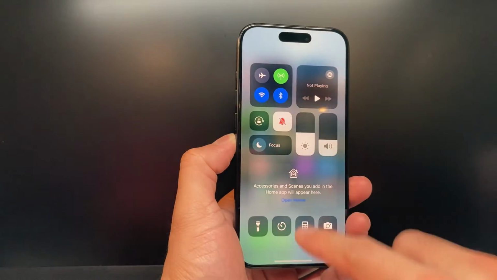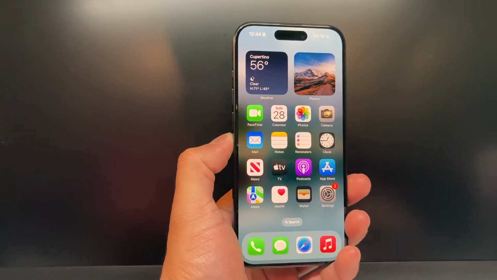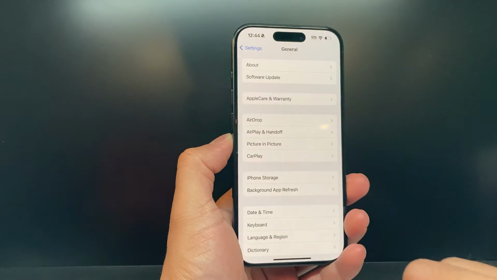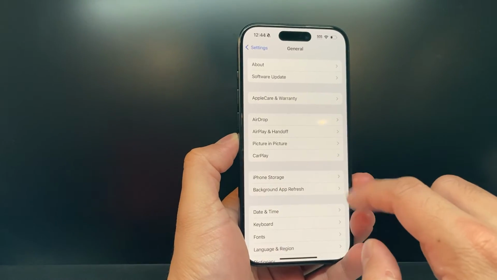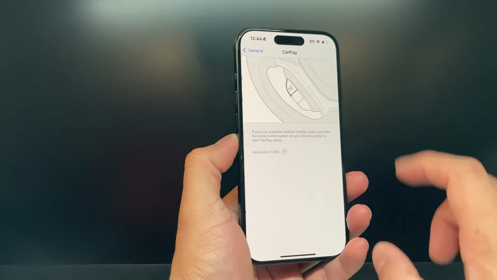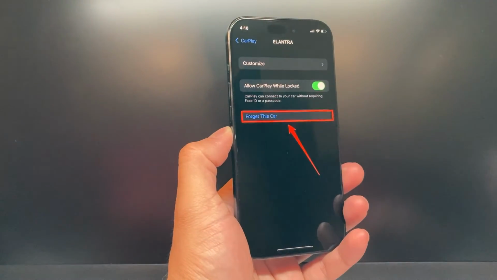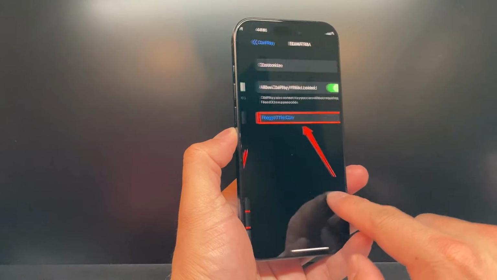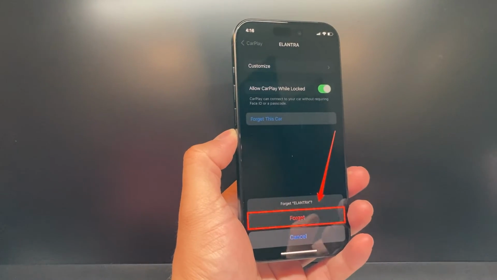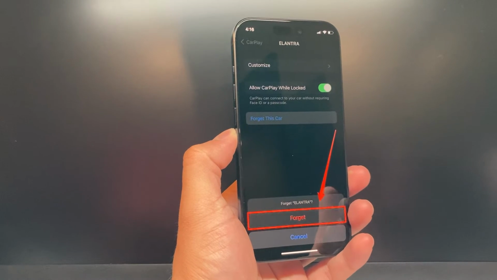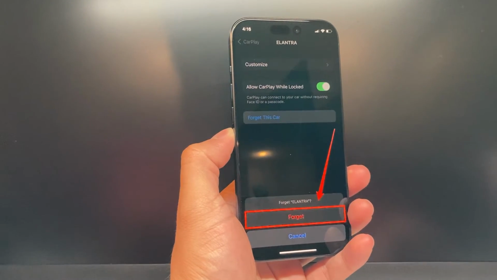Now if you are wired to your CarPlay, you can turn it off by going to the Settings of your iPhone, then go to General here, and then where it says CarPlay, you want to click on CarPlay. Now if you're connected, your screen is going to look something like this. You're connected, and you're going to click on Forget This Car and then click on Forget, and that will completely forget that you ever connected, and you won't be able to connect unless you reconnect again in the future.